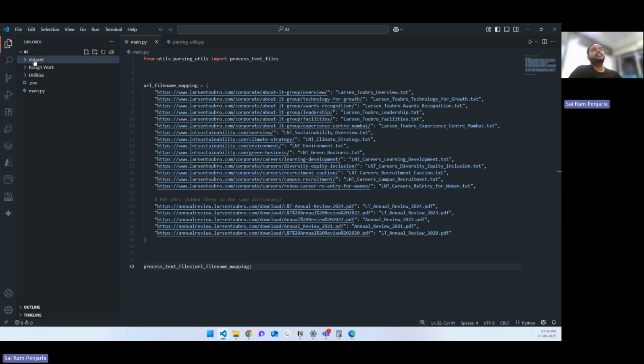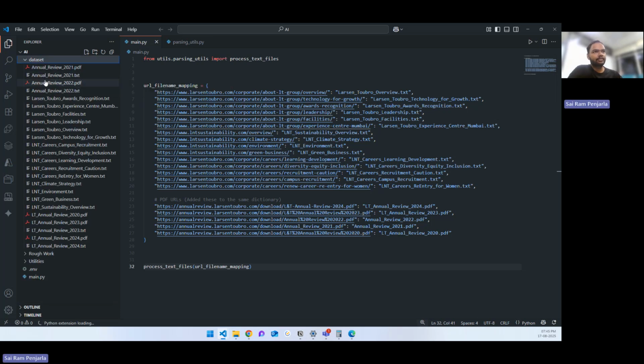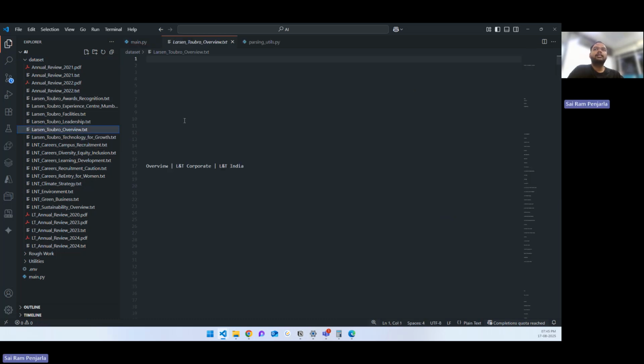There you go. So in the data sets, you can see everything has been downloaded and they have all been parsed properly. So let's take a look at this one, Larsen Turbo overview.txt. Here it is. And you can see all of that information has been parsed, whatever we have in that website.